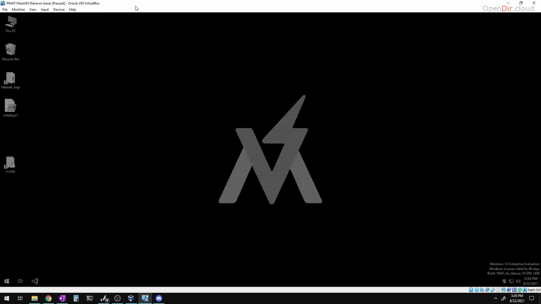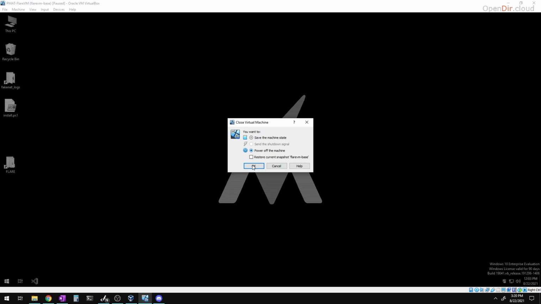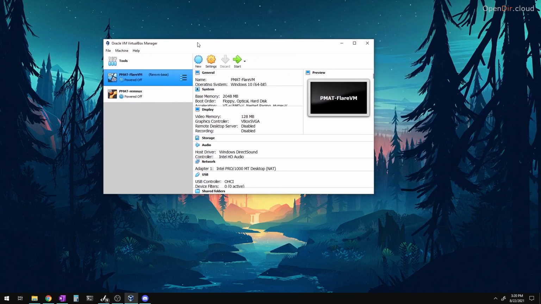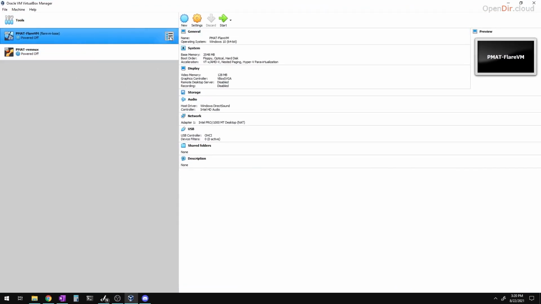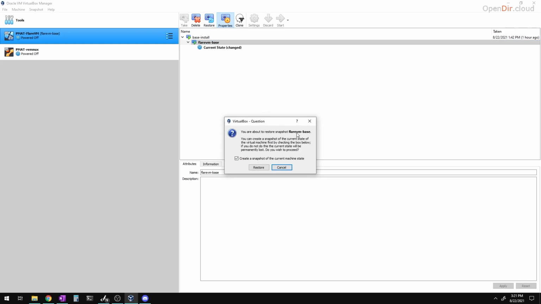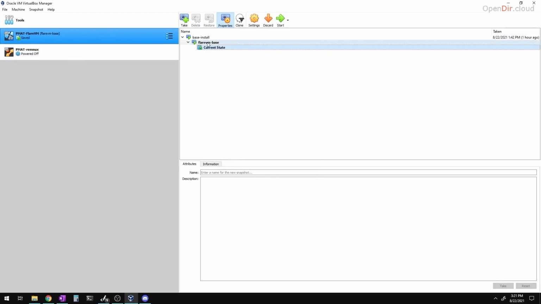But let's say that happens, all we would then need to do is shut this virtual machine down. We'll go back to our VirtualBox manager, and we would go over here to snapshots, and we see that we have our base install and we also have our Flare VM base. If you see this current state changed, you know that something has changed between where your VM is currently and where we took the snapshot. What we're going to do is restore it to the Flare VM base and click restore. You don't need to create a snapshot of the current machine state. If you click restore, we're back to our Flare VM base and we can start back up.